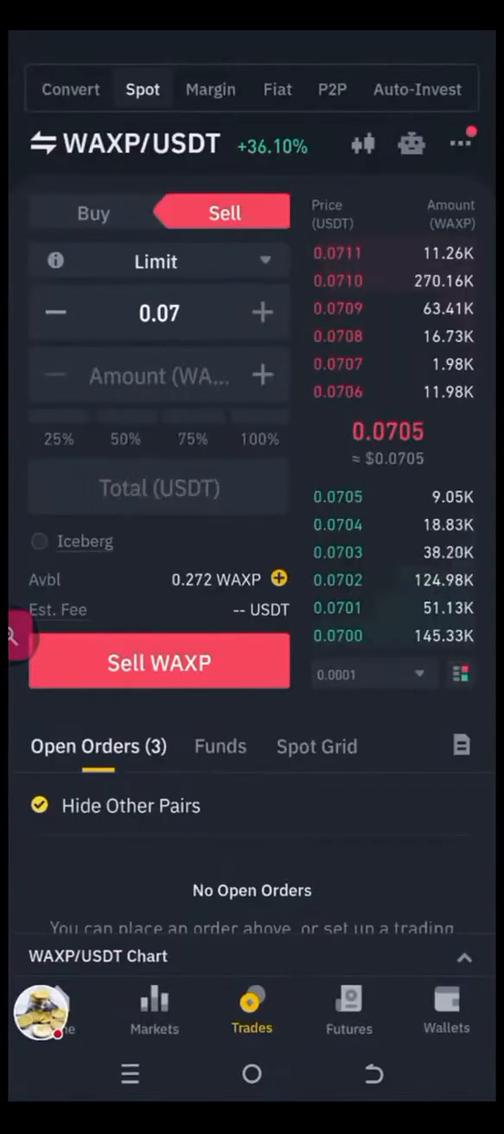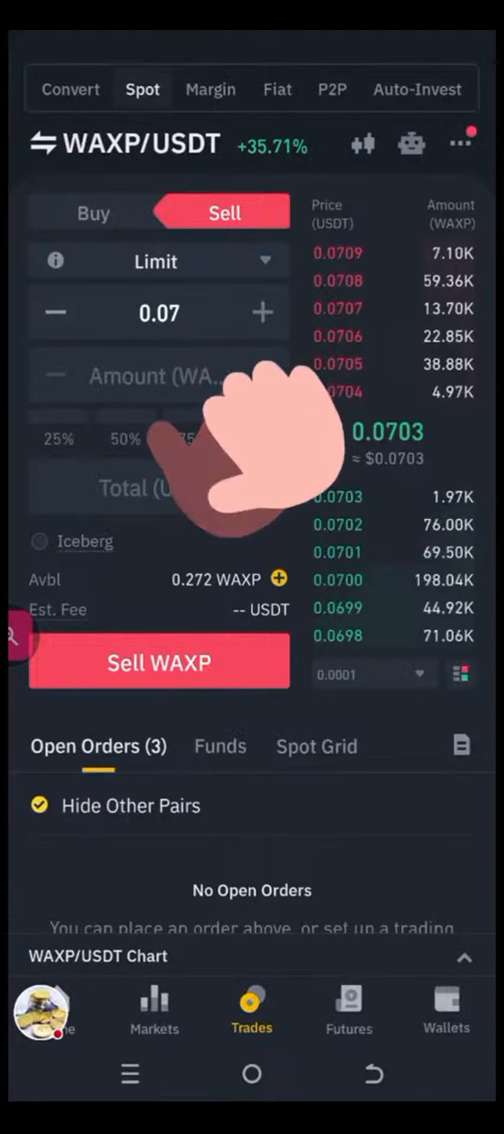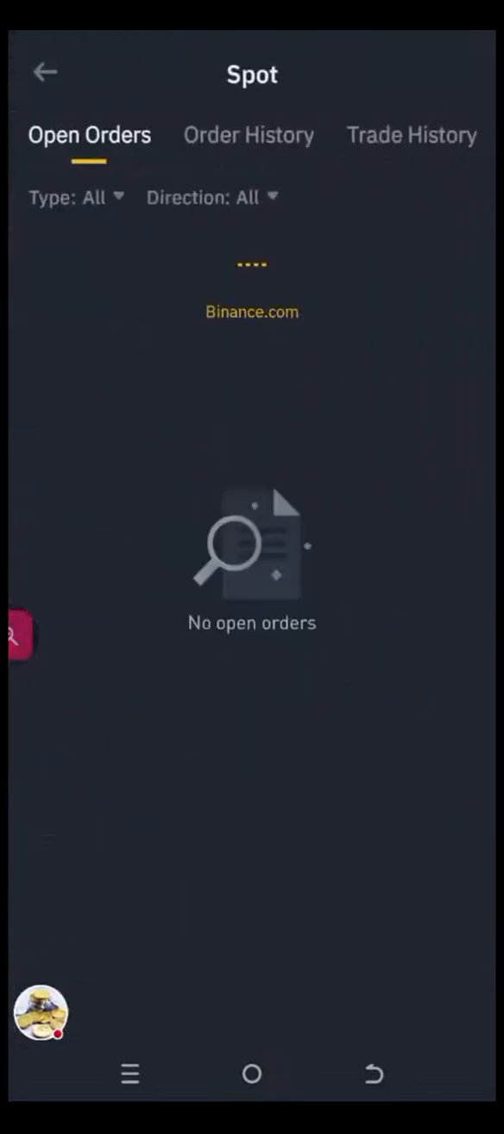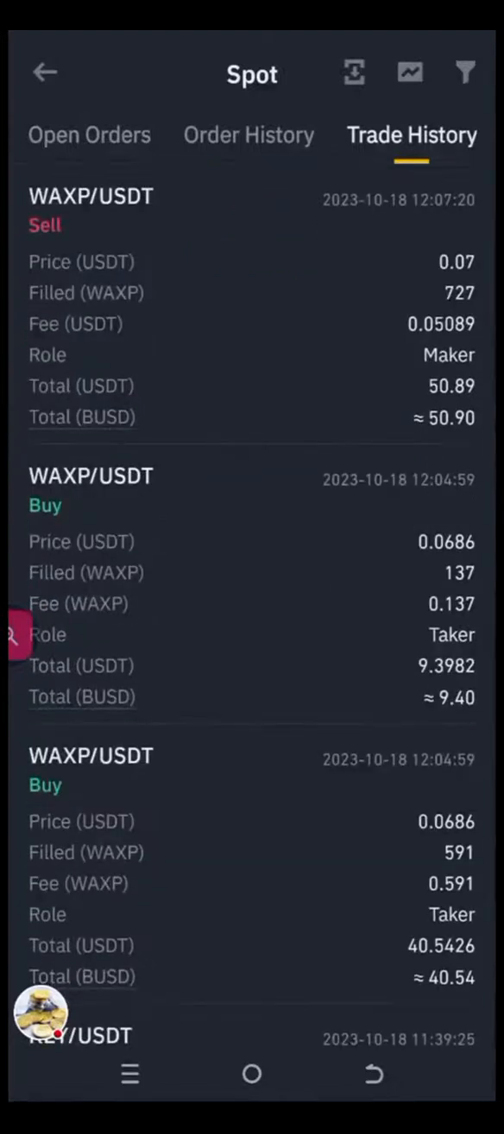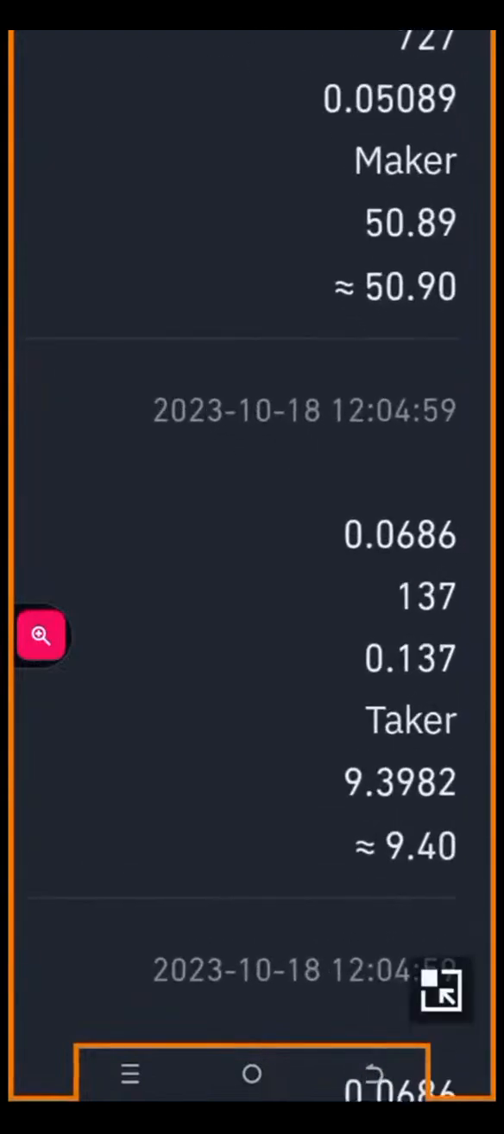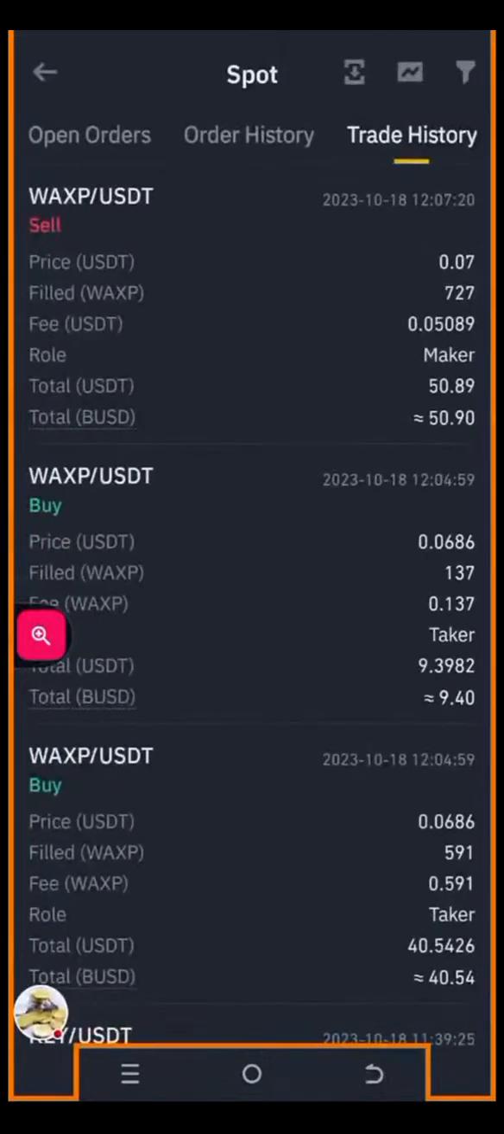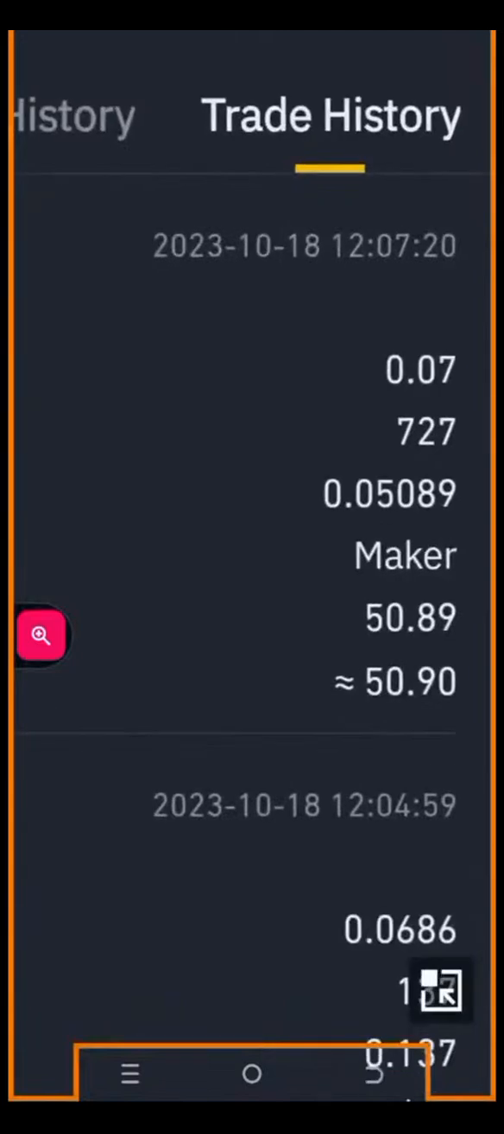Oh my God, I just had to come back immediately. See, WAXP has already executed. Awesome. Don't forget, we set this for 0.07, right? And look at it, it has already executed. Can you just imagine the last becoming the first? That's what it means, right? Look at the trade history. How much did we buy it at? We bought it at 0.0686, and then we sold it at 0.07.